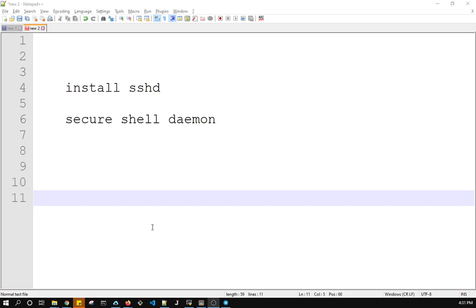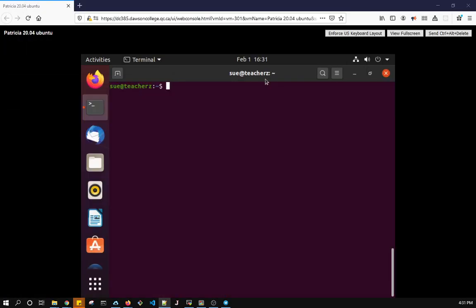But every time you install something, or at least have it running, it's a point of ingress for malware or bad actors. So we're doing it because we want to administer our systems. So let's have a look at our system.